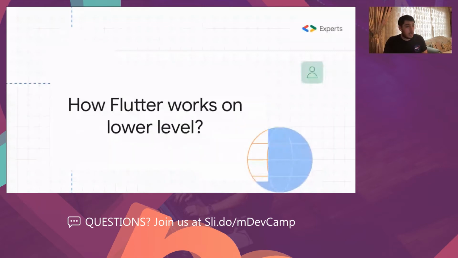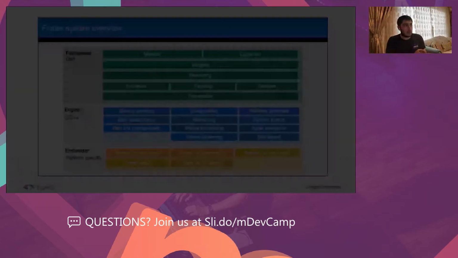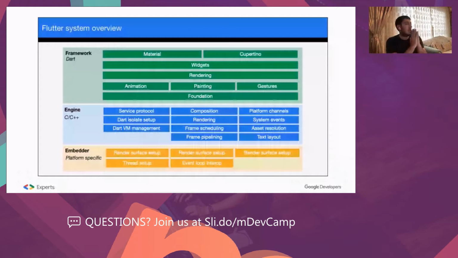Let's go to the lower level point. In the lower level point, this is a classic diagram that you might see in a lot of Flutter documentation. And what it does is it shows you how things work. So basically, you have an embedder, engine, and framework. All three are independent from each other, and you can see them also open source as a GitHub project, and you can be part of it on Flutter itself.